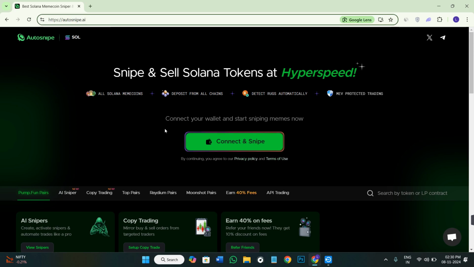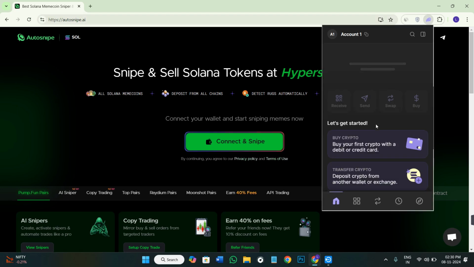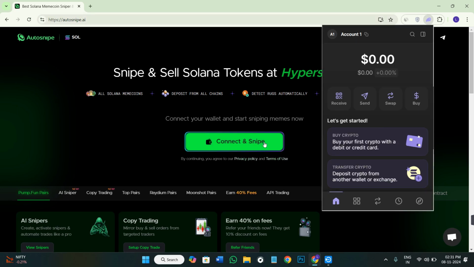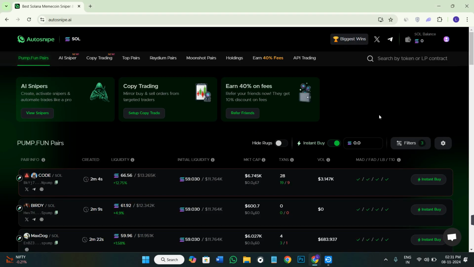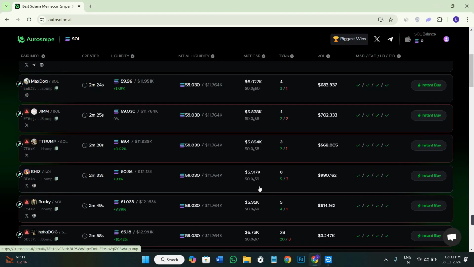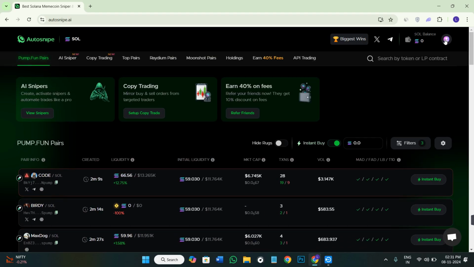The first thing that you need to do on this platform is to simply connect your wallet. You need to make sure that the wallet you want to connect is compatible with Solana. For this video, I'm going to use my Phantom wallet, so you need to already have your Phantom wallet set up. Now press the connect and snipe button, and you will see a pop-up in front of you. Simply press the confirm button and wait for some time until it shows you this interface. Once you see your profile in the top right-hand corner, it means that you have successfully connected your wallet with AutoSnipe AI.